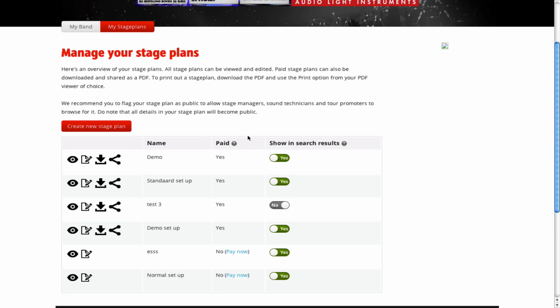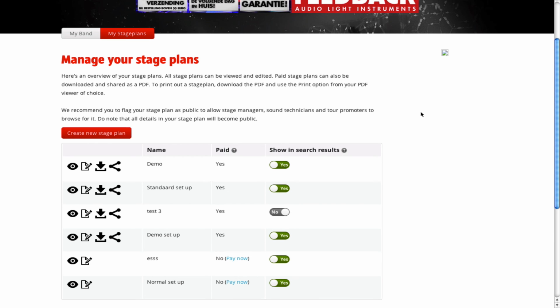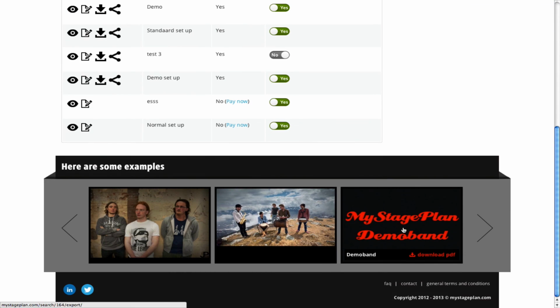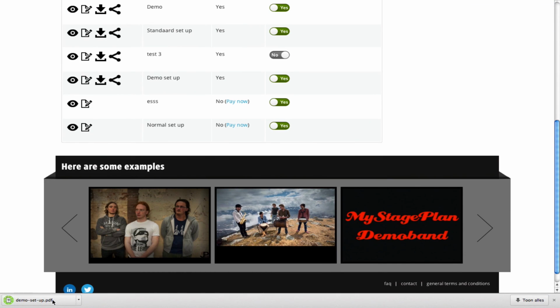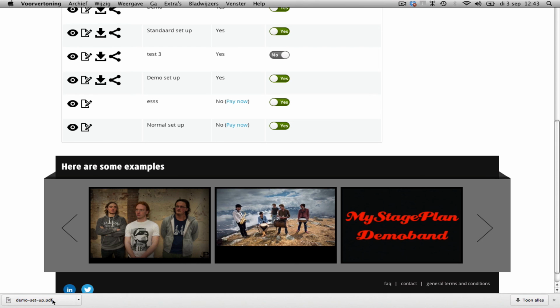If you want to make another stage plan with a different setup, you can click here. If you want to check out the stage plan we've made in this video, you can download the PDF for this stage plan from the website.